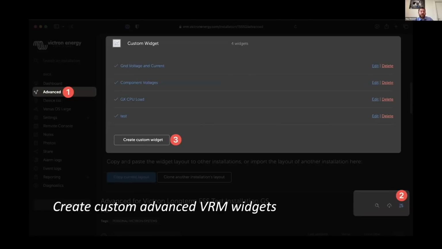To create a custom widget, open up the advanced section of VRM. You can then select the widgets tab or widgets button on the right-hand side. Scroll to the bottom of the list. Above that, that'll open up a drawer from above. You'll see in that drawer the commonly selected widgets that we've pre-designed. But from there, at the bottom, you'll see the option to create a custom widget.